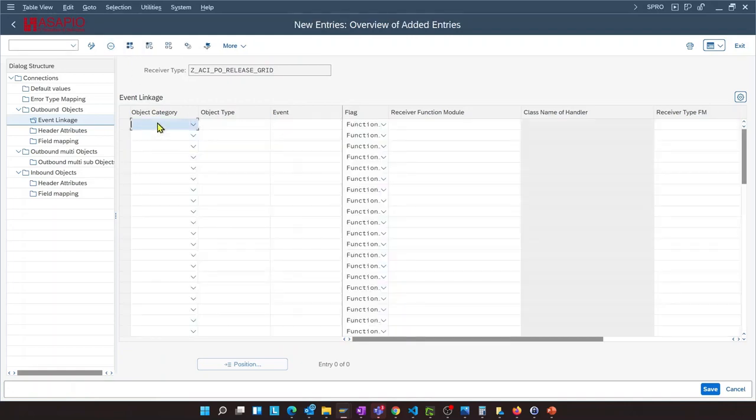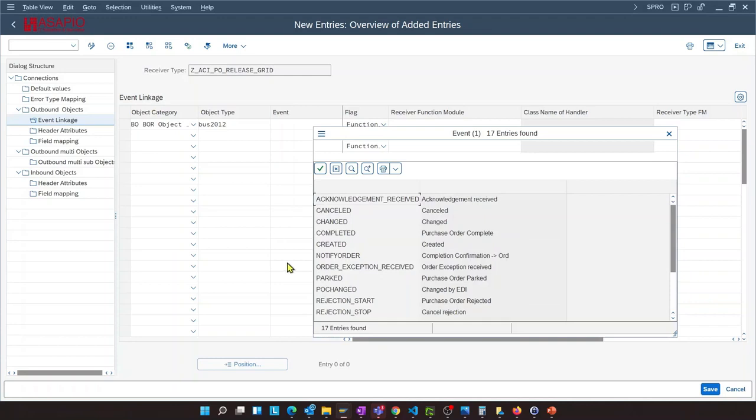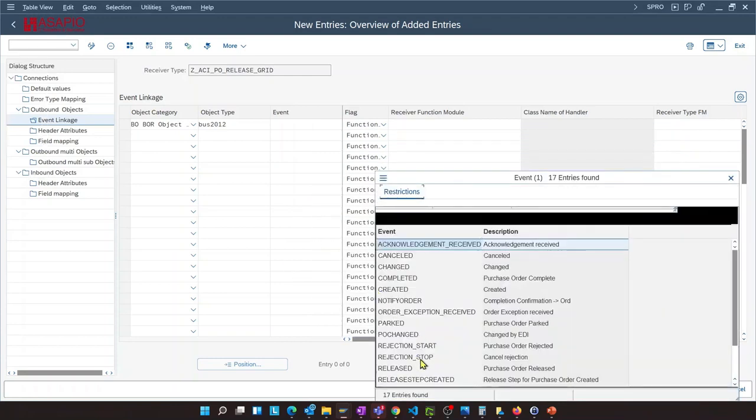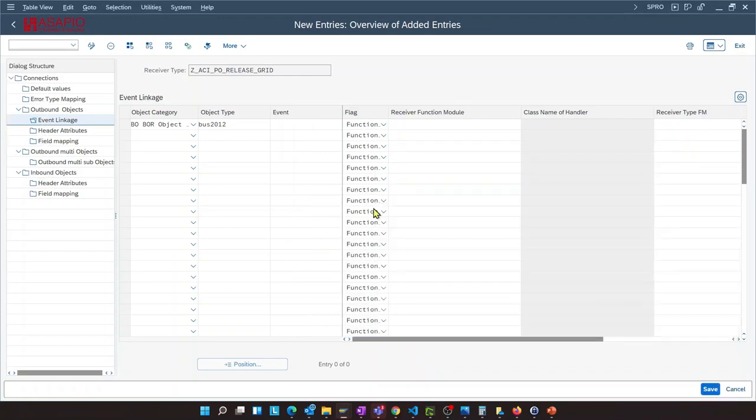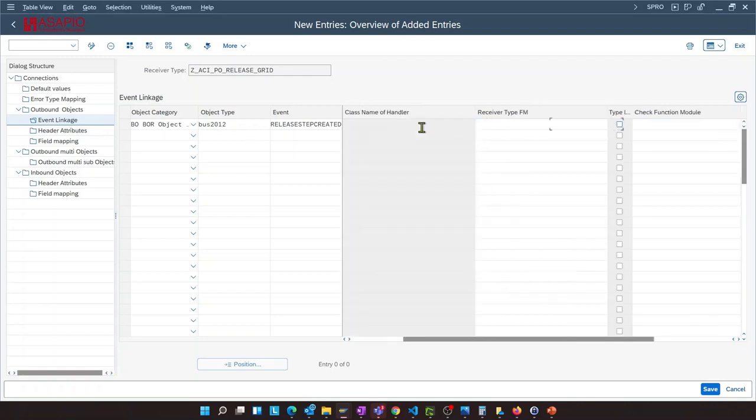As said, we want to send out purchase order information when the purchase order is released. So we choose the business object 2012, which is for purchase order. This has an event that we can utilize here, an application event, release step created. When this happens, we want to trigger our framework, and we have a function module to do so. We have to enter that and activate the linkage. So we save that.